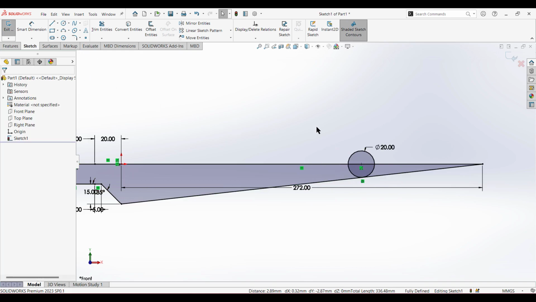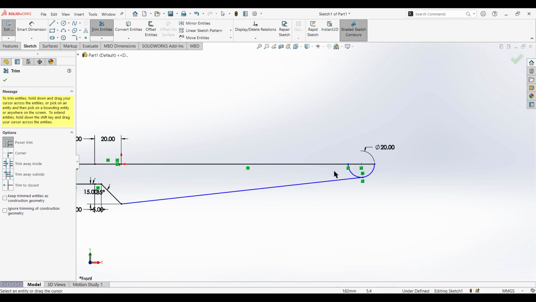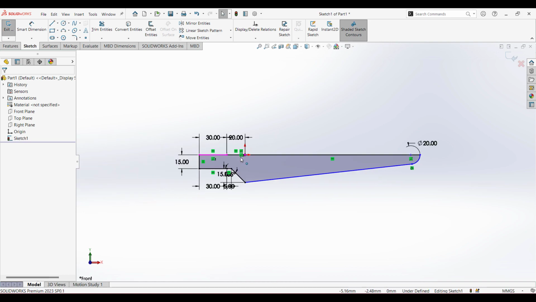Now press OK. Now select the trim option and trim the unnecessary line that we don't need. Okay, we have trimmed all the unnecessary lines. Now press OK. Now let's go back to our sketch.